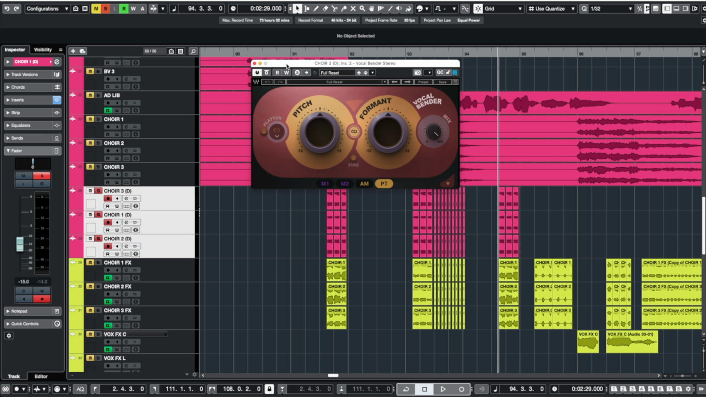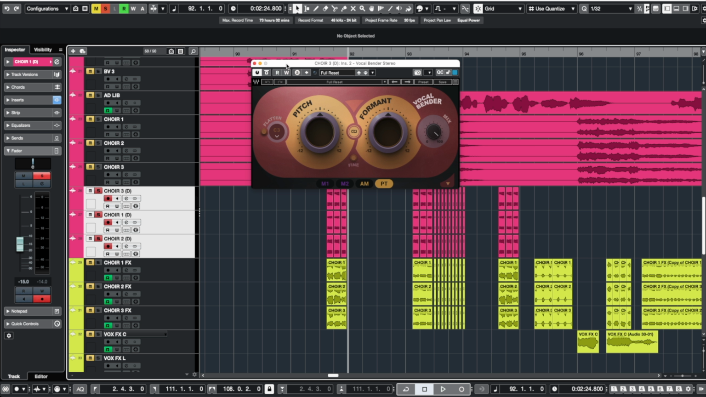For writing the automation, you can either adjust the plugin on the fly during playback, or you can manually draw it in. I usually like to do it on the fly first and then fine-tune it after as needed. Now, since I do have these tracks linked, I'm going to be able to write the automation on all three of them at the same time.